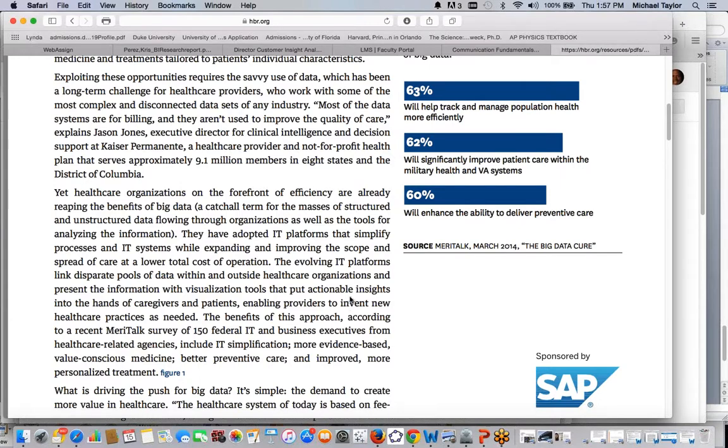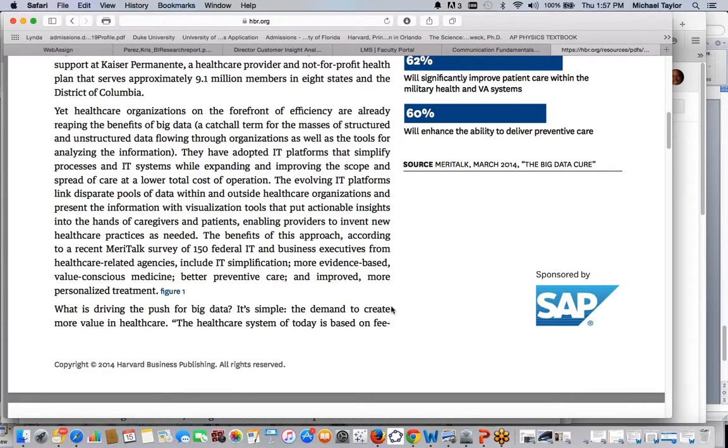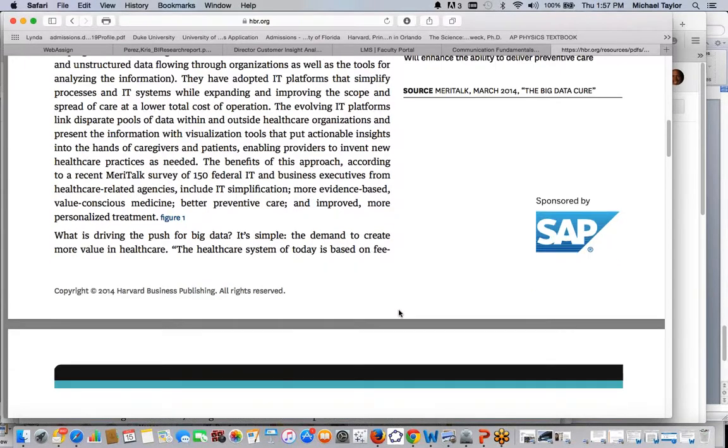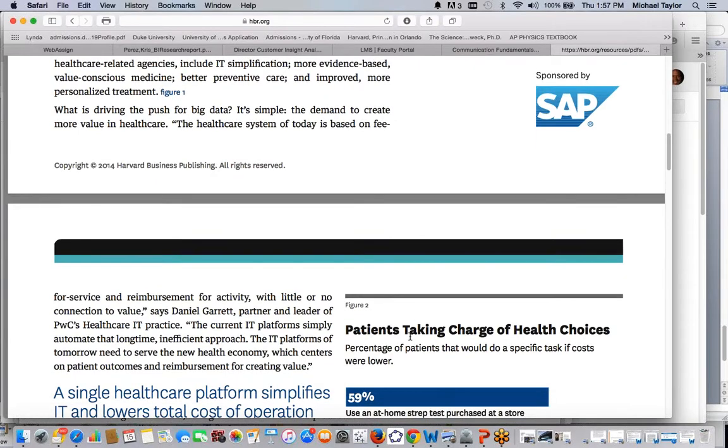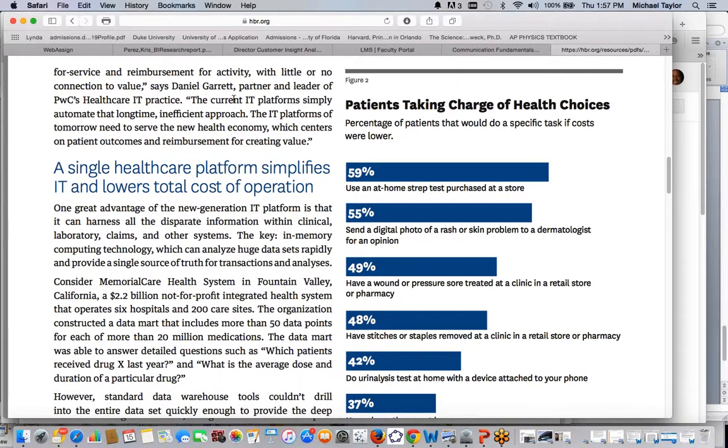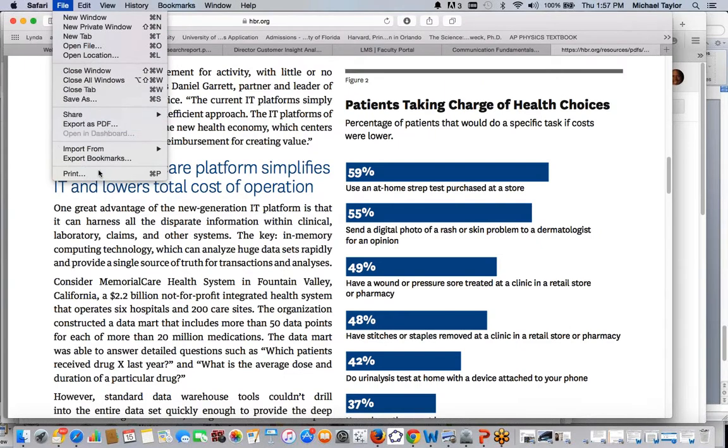What is driving the push for big data? It's simple: the demand to create more value in healthcare. What does that mean, right? The healthcare system of today is based on fee for services and reimbursement for activity, all these different kinds of things. This is a great document. So what I would do, boom, I like this document. This is something I want to read later.